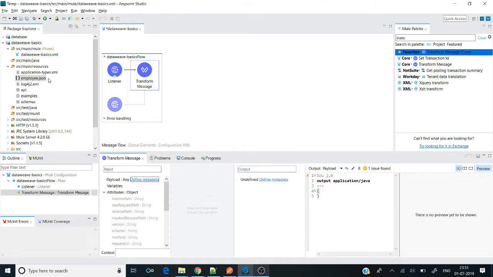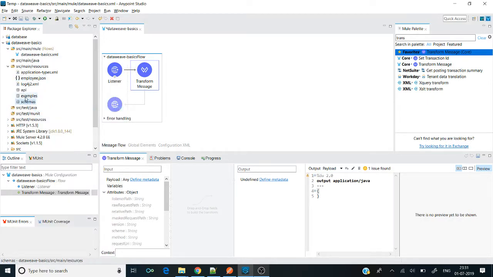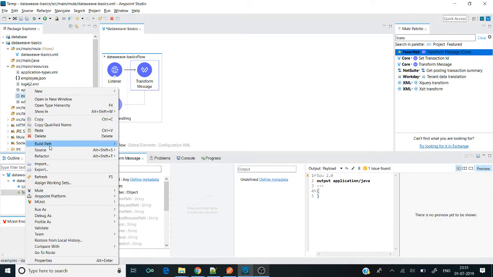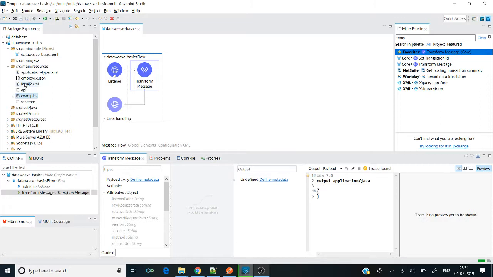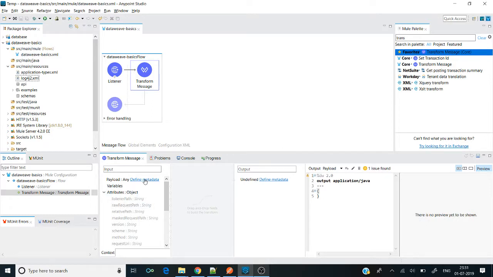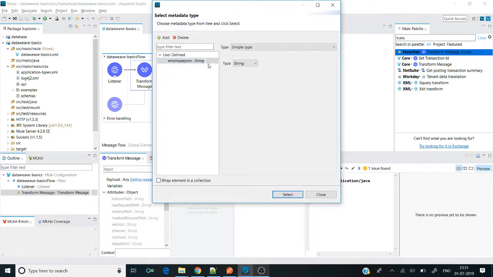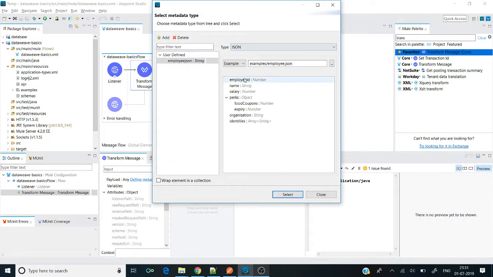Okay, I already have this employee JSON. I'll paste it over here in examples. I'll remove this from here. So go back to define metadata, employee JSON, type as JSON, schema example, and then I have this employee JSON. Let's open this. So this is my employee JSON. It has employee ID, name, then a JSON object and an array.